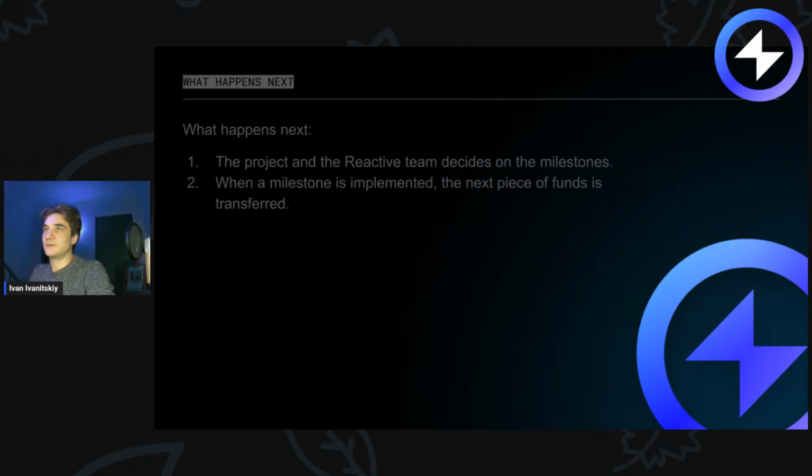And I believe the size of the grant will also be playing a part in those milestones, right? And then when we decide on those milestones, you start the development. And when a milestone is implemented, and by implemented, I mean you provide the code and you deploy it on Reactive Network and our other networks, and our team takes a look at it and we agree on the fact that it's implemented, then we transfer you the funds for this milestone and we move on to the next milestone.